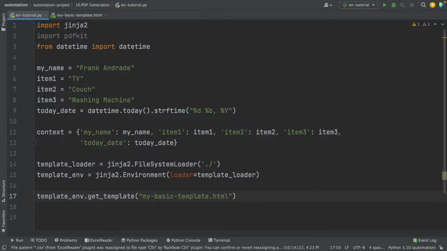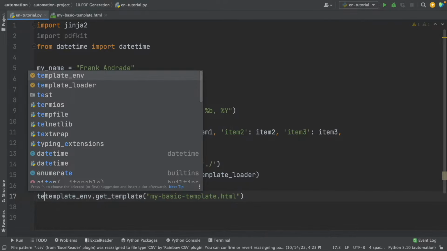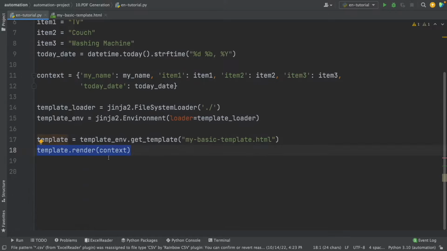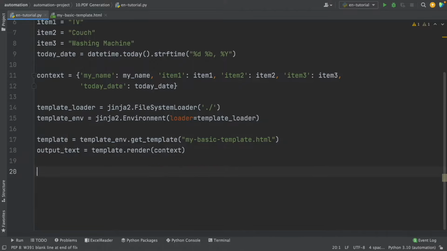And then we have to render the dictionary that we have here. So we have here a dictionary, and we have to render the values and put it inside the HTML template. So to do that, we use the render method. And I'm gonna first create a value for this get template that we did here. So I'm gonna name it template, and then I'm gonna render the values inside the dictionary. So that render, and inside parentheses we write context, which is the name of my dictionary. And this is gonna be basically a text. The output we get from this is gonna be a text. So I'm gonna name this as output underscore text. And with that, we have almost everything done. We have the output text, and this is gonna be basically the content of our PDF.